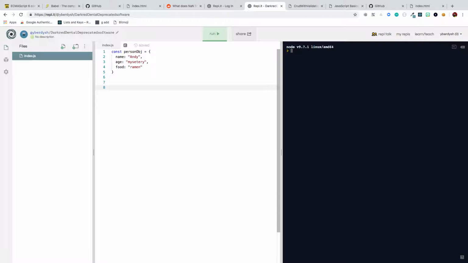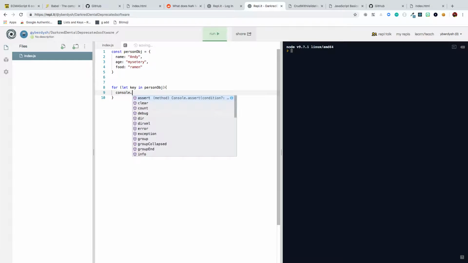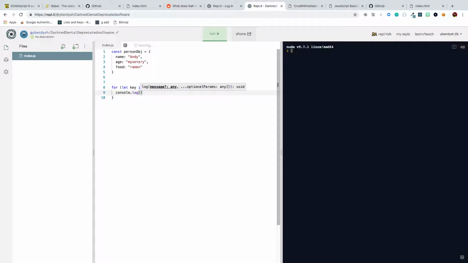So we could do stuff like iterate over this object and print out all of the things in it, all of the keys. So you can do something like let key in the object that you're looping over. And then we can console log each thing. And notice, here key does not have the quotes around it because it's representing all of these things at the same time.